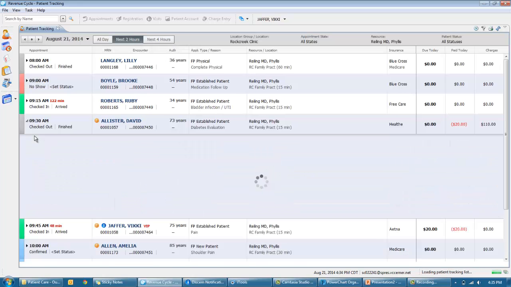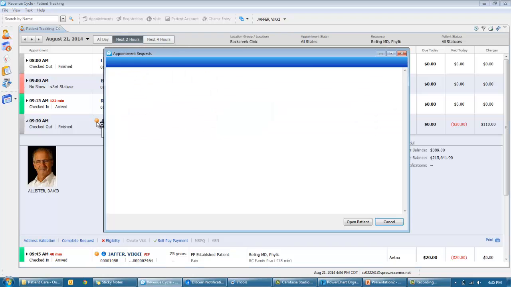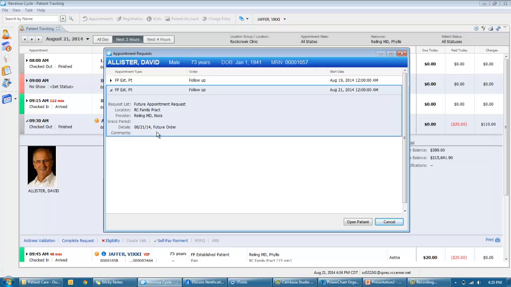We can easily check out this patient, which is going to update everybody that David has been checked out and is leaving. Now, looking at David's information, we do see an exclamation point next to his name. And this is actually an indicator that something was added during this visit that we need to follow up on. So as we select this, we're able to see any future appointments which were just added. So we can see it looks like Dr. Riling did place a future order for our patient today.